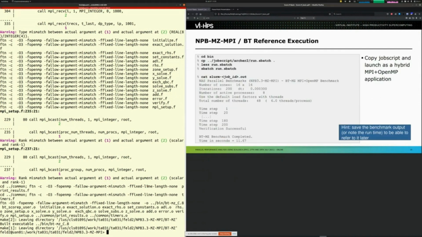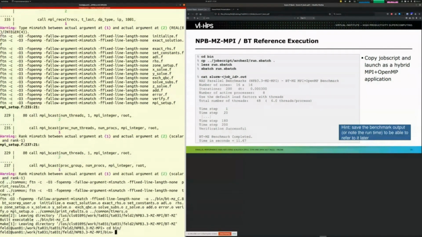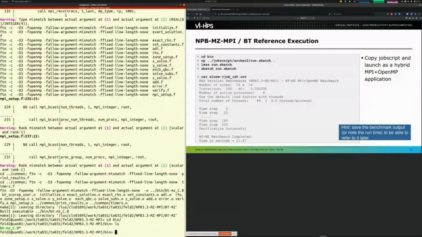Okay, now we want to run this code. So again, it was built in a subdirectory bin here. So we go into this bin directory. We can do an ls, and here it is. So to run it, we need a job script. So we already prepared some job scripts for you.